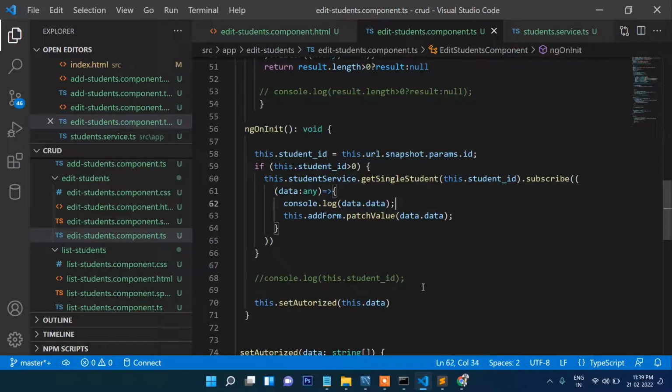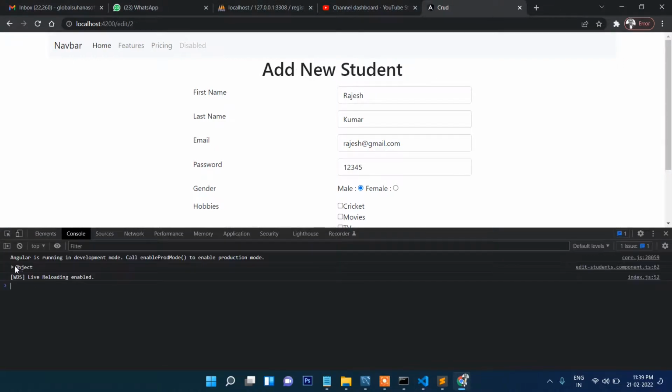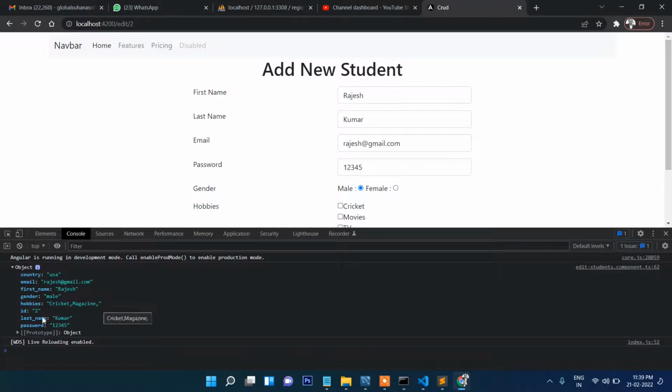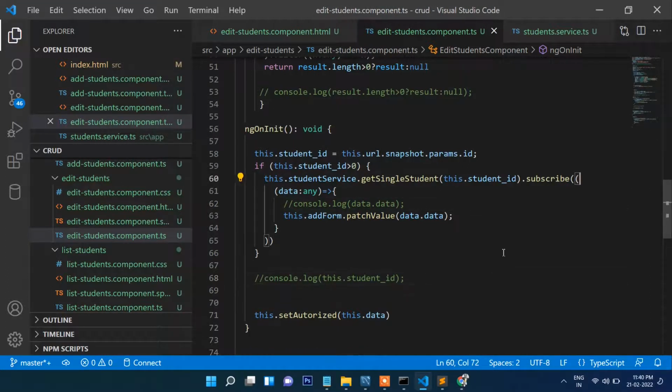console.log. Then let's check one thing here. This data is coming in comma separated, cricket and magazine. All right, so what we will do, let's separate it. Okay, here we will write this time. So what we need to do, just cut it and paste here inside this.